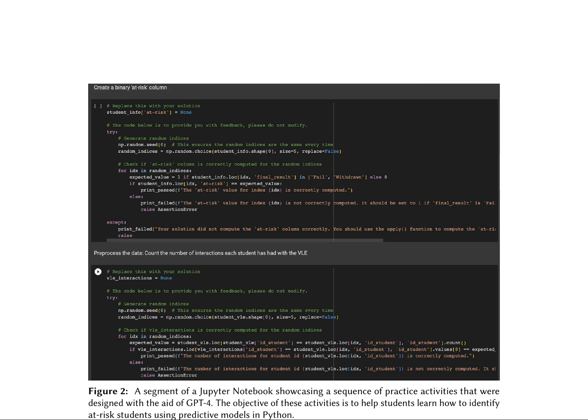In a Jupyter notebook, Figure 2 illustrates a sequence of practice activities designed with GPT-4 assistance to help students learn identifying at-risk students using predictive models in Python.